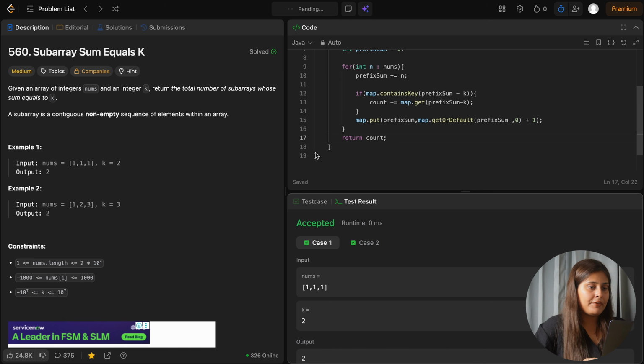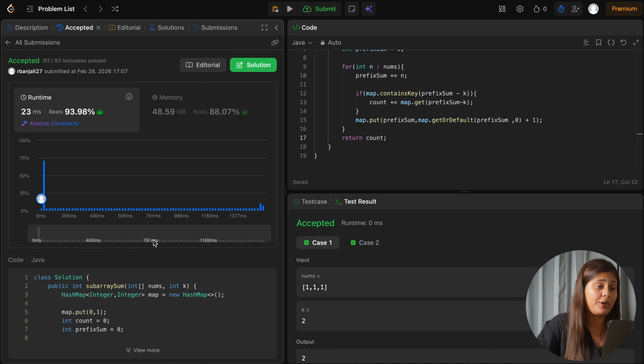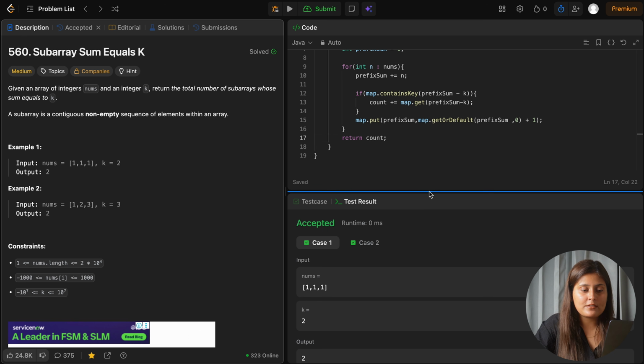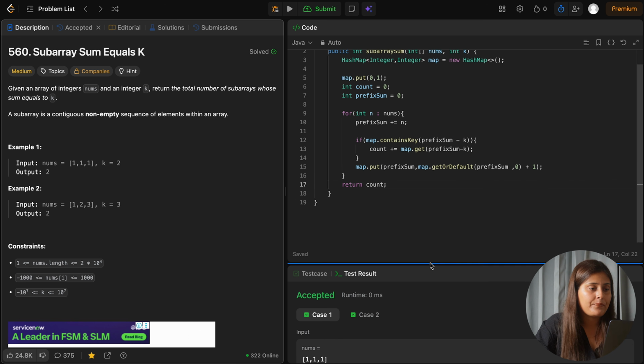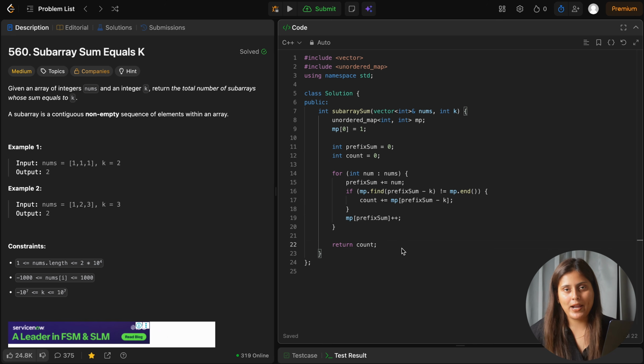So now it's running and we can submit this code, and as you can see the code has been submitted with 93.98%, which means it was the fastest code, and the time complexity was O of n in this case. And if you're from a Python background, with the same approach, here is your Python code, you can check it here. And if you are from a C++ background, here is your C++ code as well.